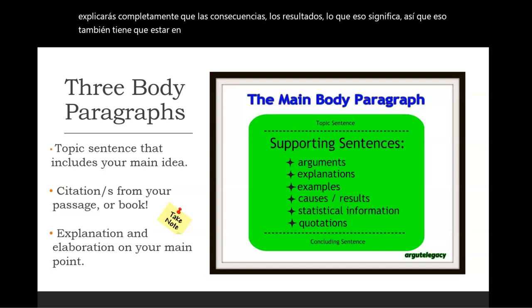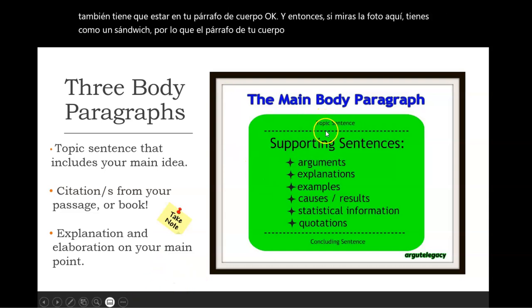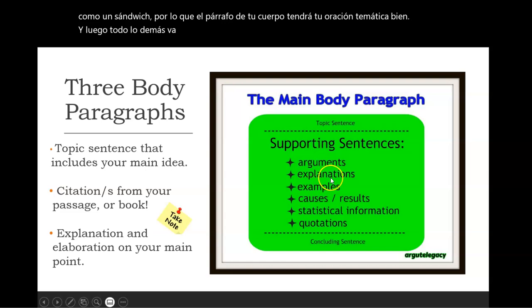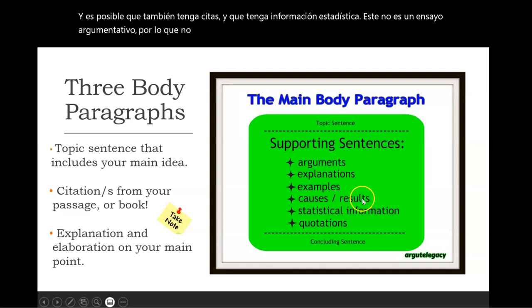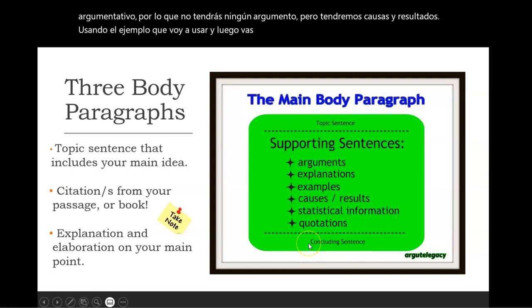Okay? If you look at the photo here, you have like a sandwich. Your body paragraph is going to have your topic sentence, okay? And then everything else is going to support that topic sentence, all right? So you're going to have examples, explanations, okay? And you might have quotations as well, and you might have statistical information. This is not an argumentative essay, so you won't have any arguments, but we will have causes and results using the example that I'm going to use. And then you're going to have a concluding or transition sentence that takes you into the next paragraph.